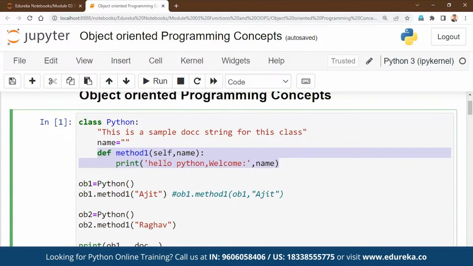Whenever we define a function inside the class, we need to have self as a mandatory parameter. I'll tell you what self means. Name is nothing but the parameter that I have already declared as a variable. Here I've just printed a statement: hello Python, welcome, and the name of the person. A very simple class definition. You can just check it out.